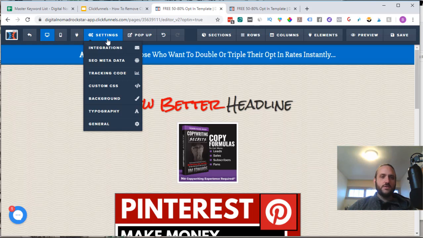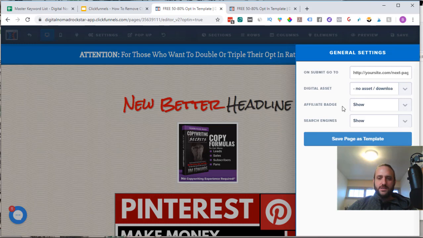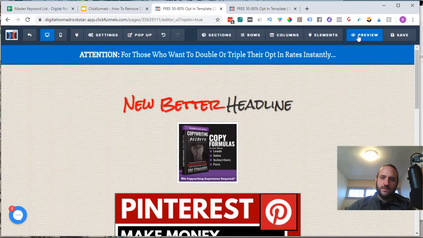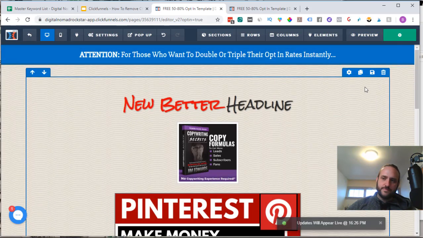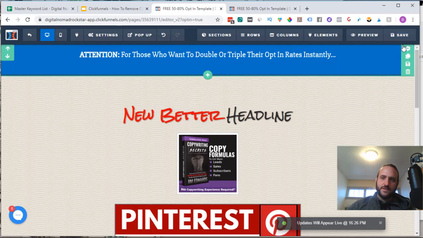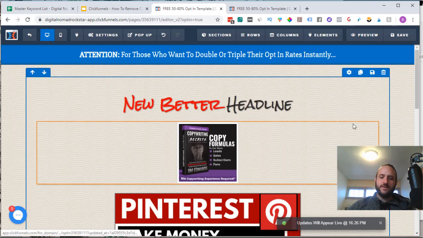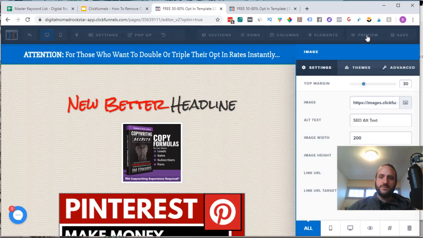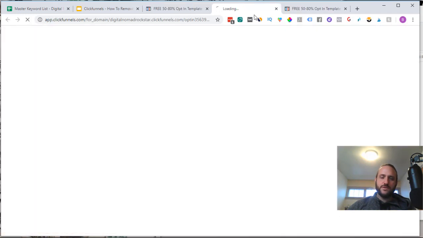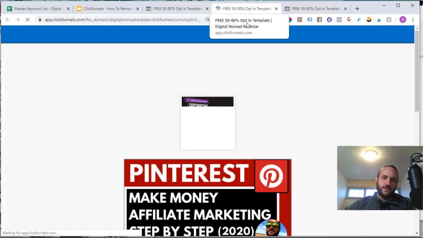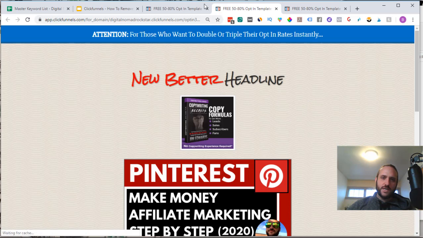So if you go to settings and go to general for any page in ClickFunnels, there's a setting that says affiliate badge, and all you have to do is change this to hide. Then you click save, wait for that green thing to disappear and be saved, and then click preview. Click preview just to make sure. On the newest version of this page, it's fully loaded now, and there is no badge.